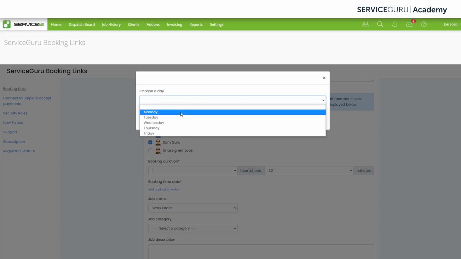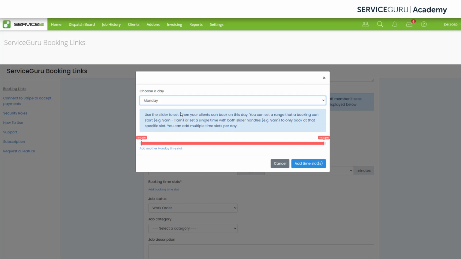So to get these set up, we need to choose our day. So let's go with Monday to start off. From here, we can use this slider to set a time slot range or also just a single time. For Mondays, we wanted to do single time slots, so let's start by doing that. Our first one was 10 AM. To do this, we simply drag the left end of the slider to 10 AM, and then we also drag the right end of the slider to 10 AM.